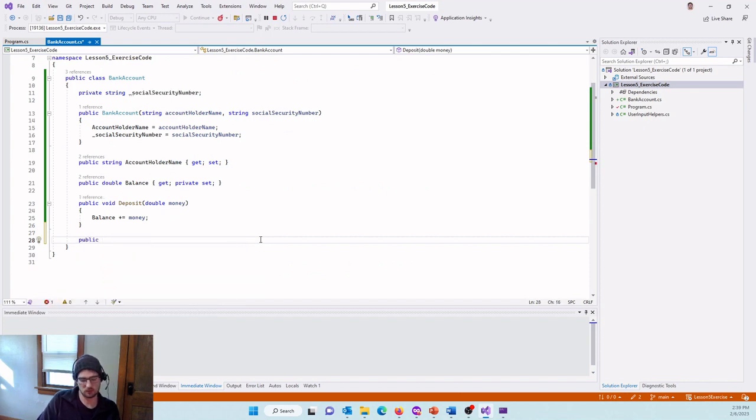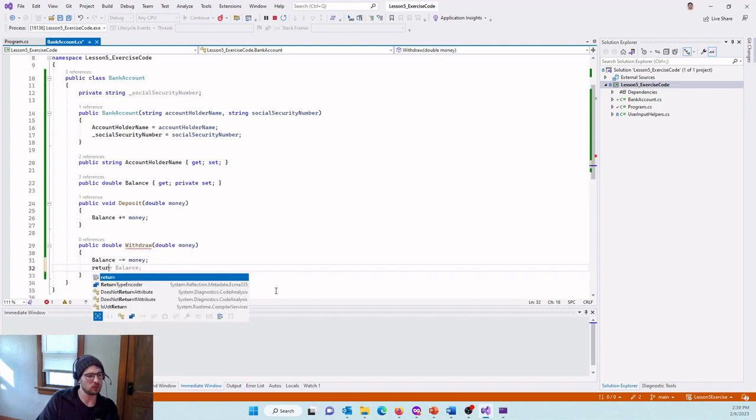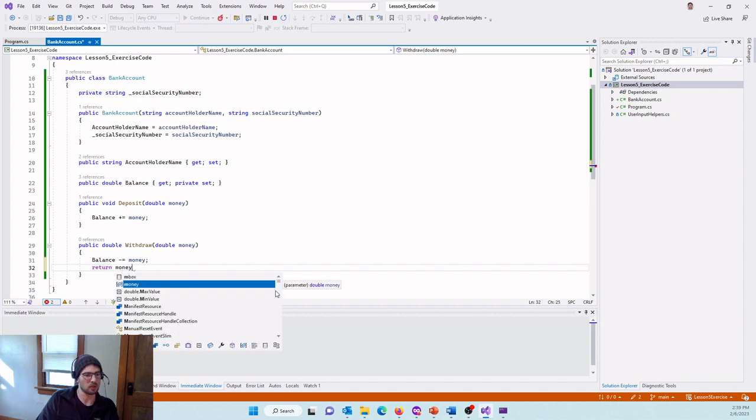Public double withdraw. Okay, and we got to take that. So I'm just gonna implement it without our exact requirement first, so we can get the main program working. So balance minus equals money, and then let's return that money to the user, however much they withdrew.